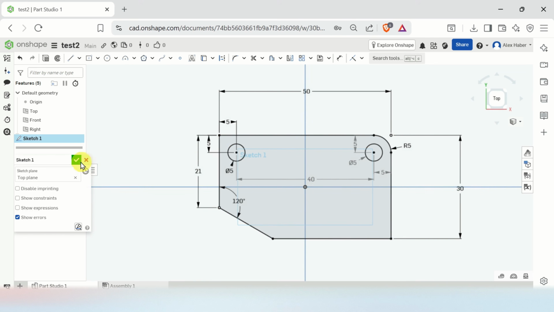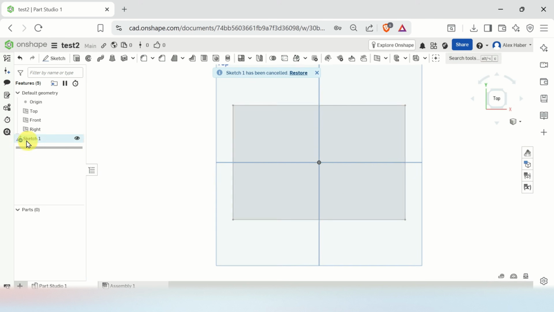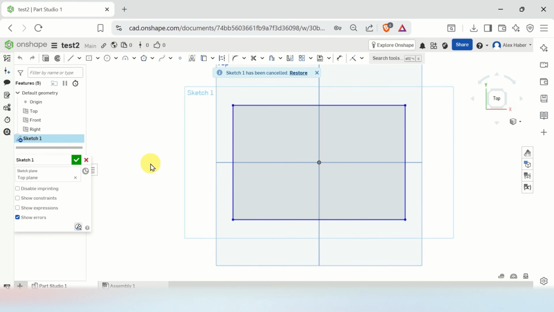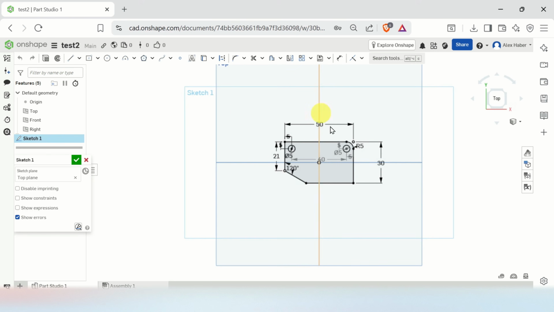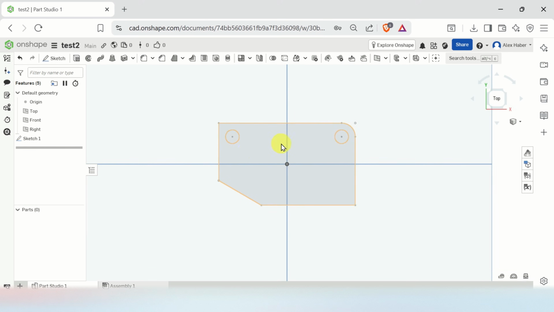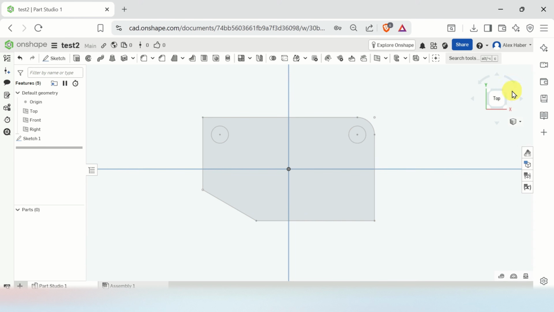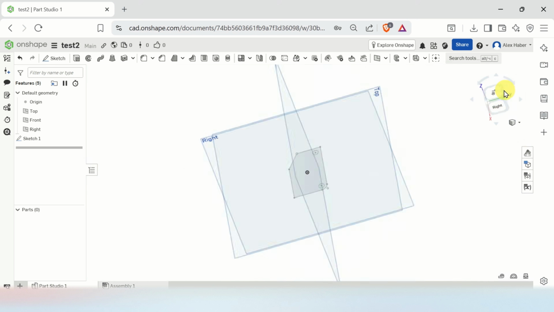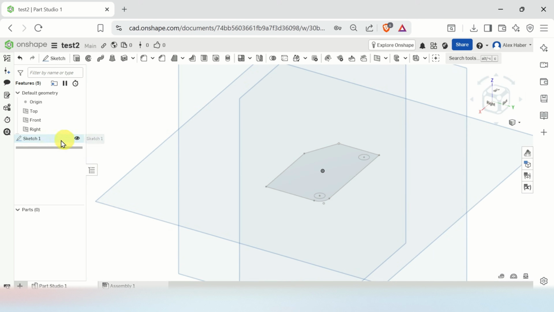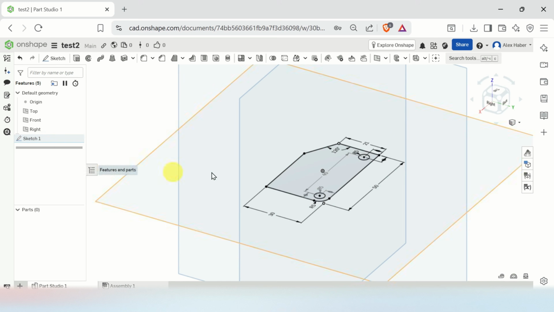To exit the sketch mode, you can simply click here to close everything, or here we created an issue because we didn't save, right? You have to click first here. I was able to restore everything. Don't forget to do that. Simply click here to make sure that everything is being properly saved. And here is our sketch. You can click here to see it in the isometric view. And then here, if you do the right click, you can also show dimensions to see all the dimensions.